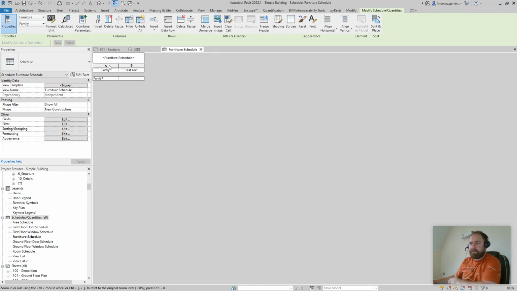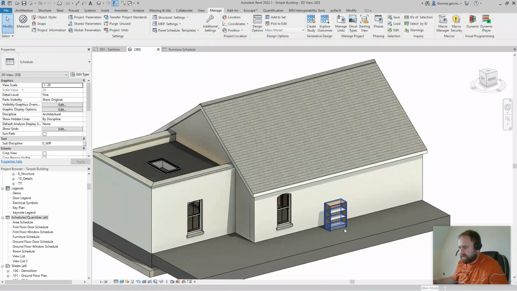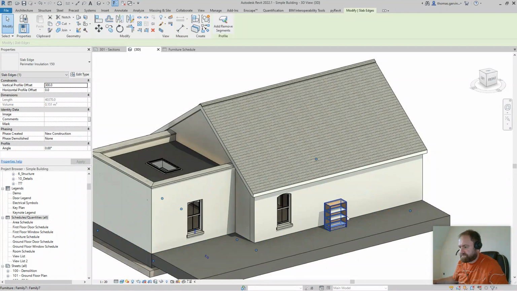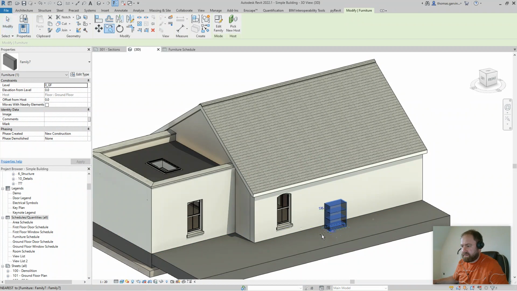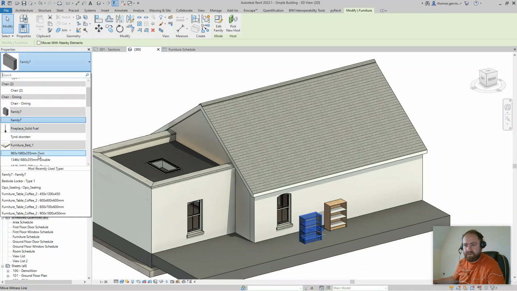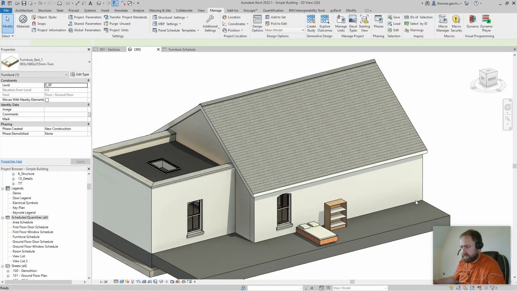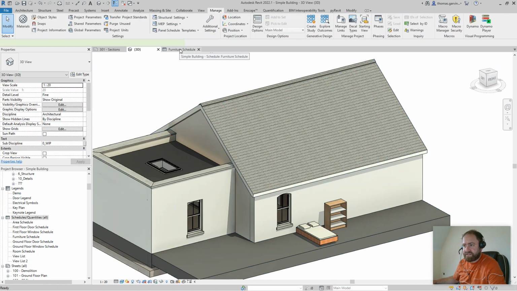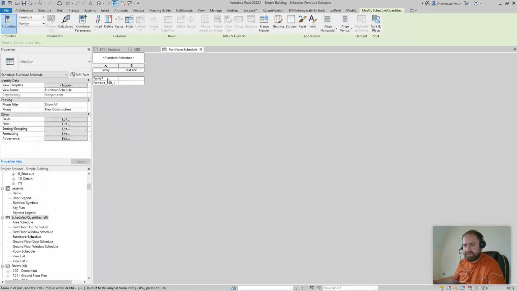Okay. Back into our 3D view. We're going to copy this across. Select another piece of furniture. That'll do nicely. So now we have two pieces of furniture in the project. If we go into our schedule, there they are. So family 7 was the shelf. I never saved it. And the furniture bed.